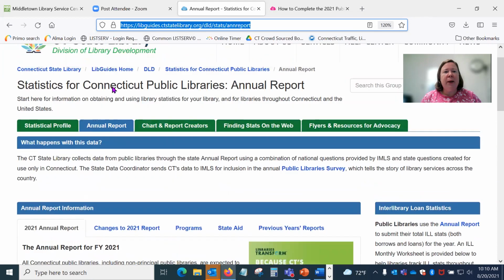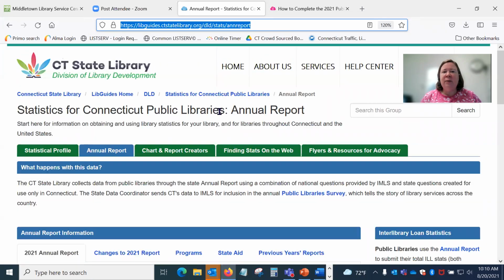So we're on the annual report tab. Let me scroll back up again. This statistics page, Statistics for Connecticut Public Libraries, is a really deep resource. It is really rich. It is detailed. There is a ton of information in this LibGuide, like numbers galore. Sometimes I move it around and it's in a different place. So if you are convinced that you've seen something there before and it's not there now, let me know, because you were probably right and I probably moved it.